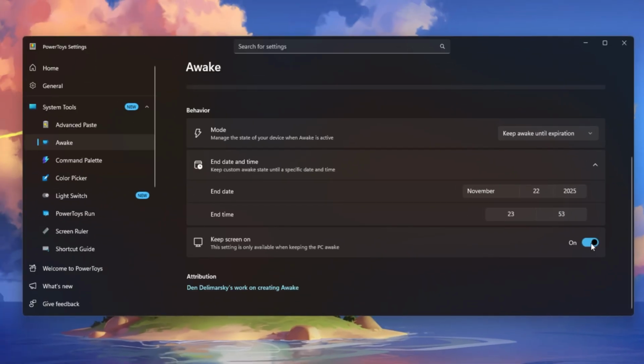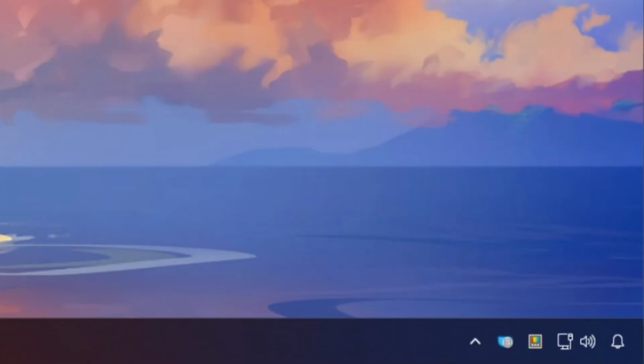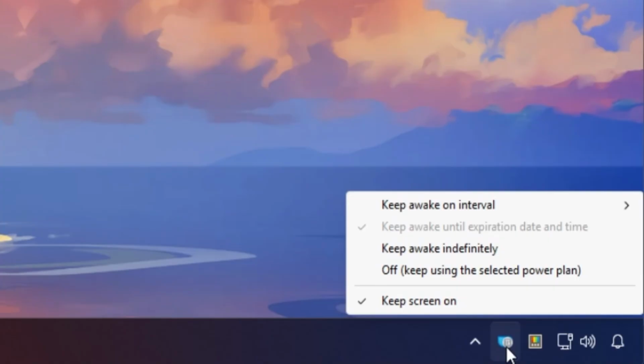Once you pick a mode, PowerToys applies it instantly. You can minimize it and keep working. The System Tray shows your current status whenever you need to check it. Just click the PowerToys icon and it will show whether Awake is active or paused.